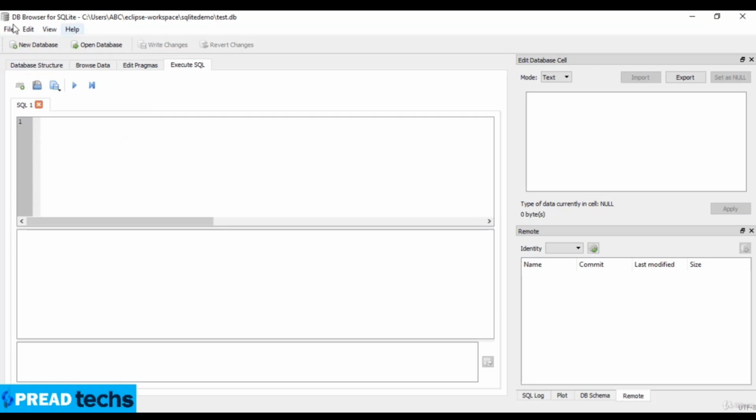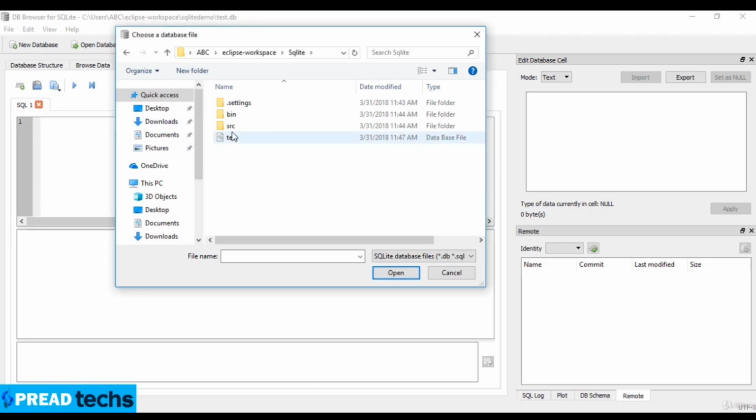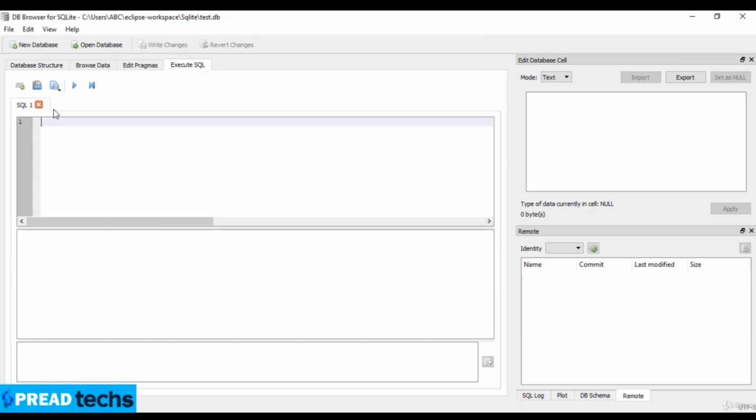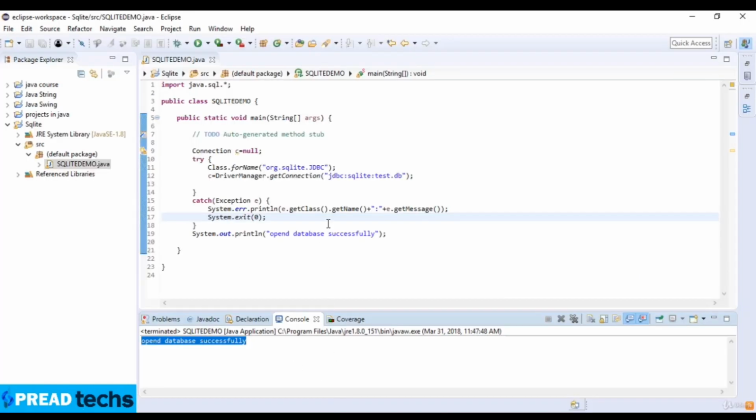Now we go to the database browser. I open this file, and then go to the test database structure, so we have 0 tables, 0 indexes, views and triggers. We have just the database file that we created here. You can also change your path as per your requirement, where you want to save your database file.